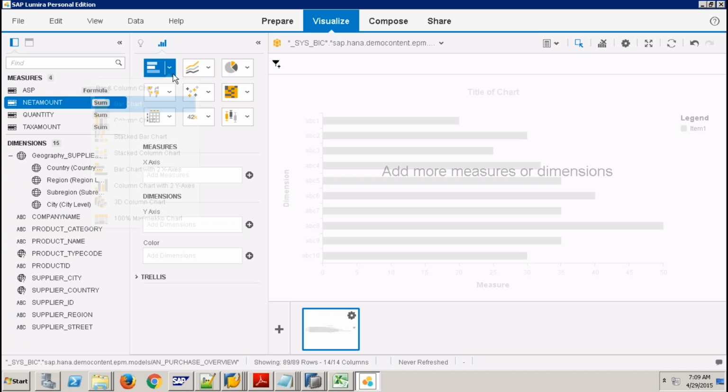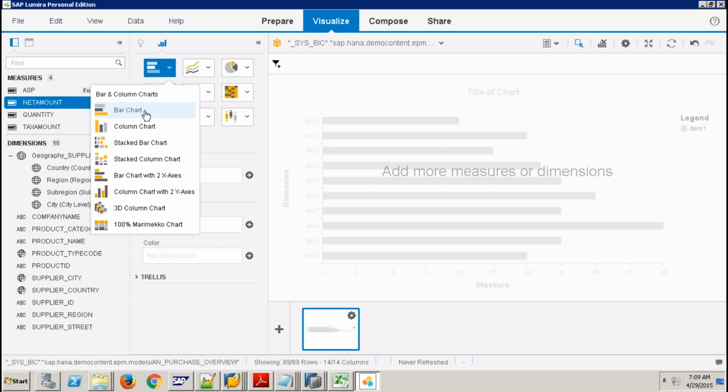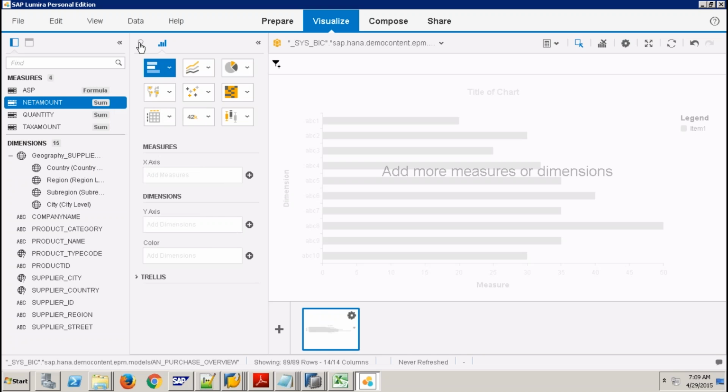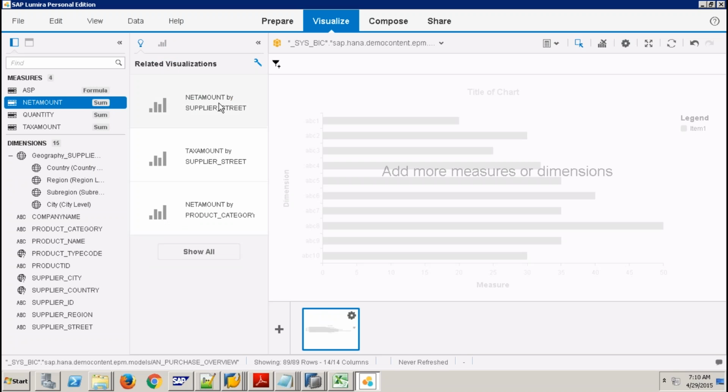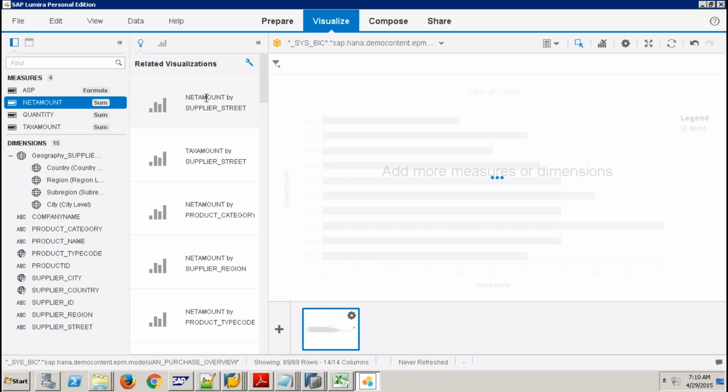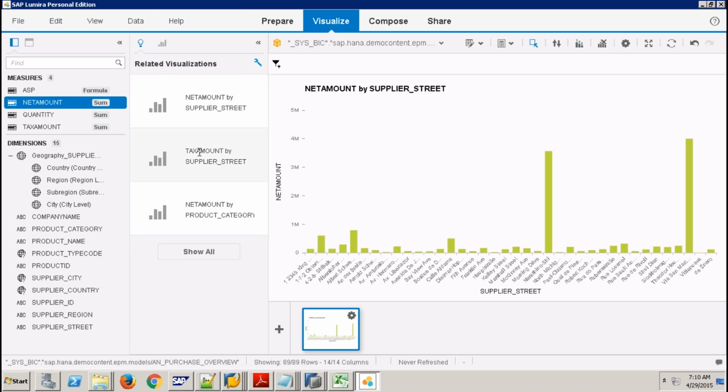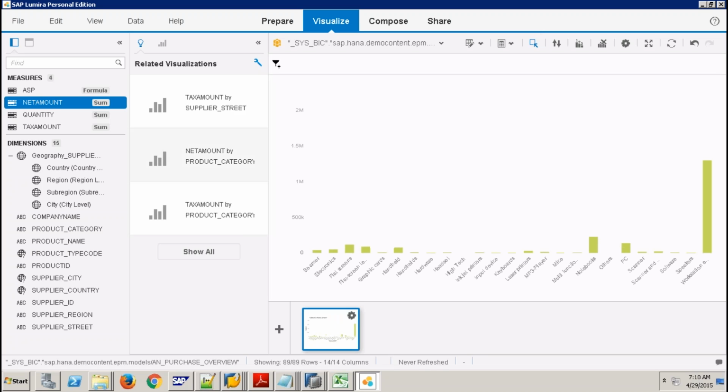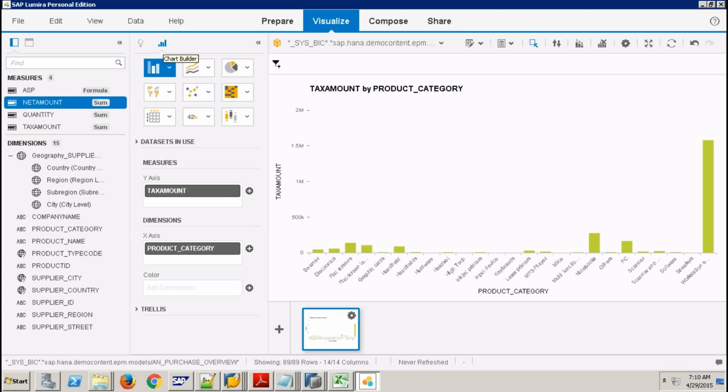Now choose the visualizations that you want. I would like to go with the bar chart. See, there are some visualizations which it has already proposed. If you want to see related visualizations, you can see what is already proposed. I'm not worried about this. I want to create my own visualizations.